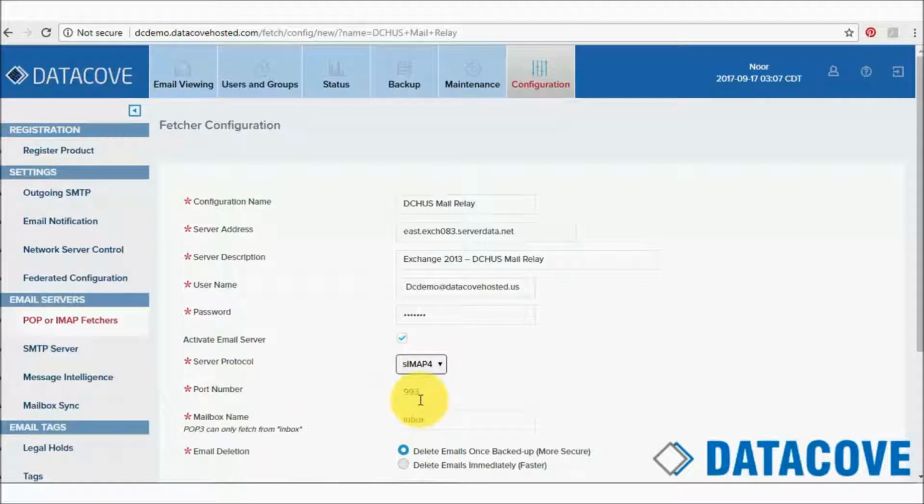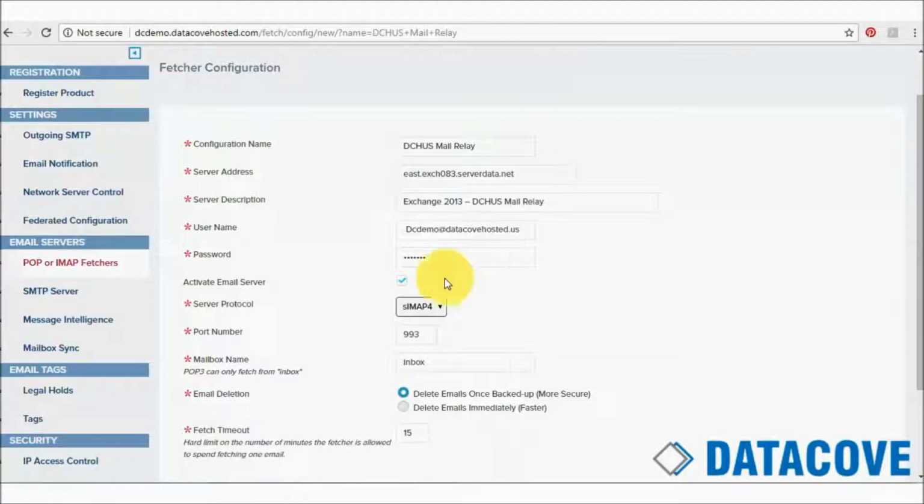In the port number field, the default port is populated based on the protocol selected above. If your organization uses a non-standard port number for these protocols, enter the value here. In the mailbox name field, the inbox folder is populated by default. If the fetcher is set to IMAP, you can enter the name of any folder in the mailbox you want to fetch from. If the fetcher is set to POP, only the inbox folder can be selected. We suggest leaving this as the default inbox.